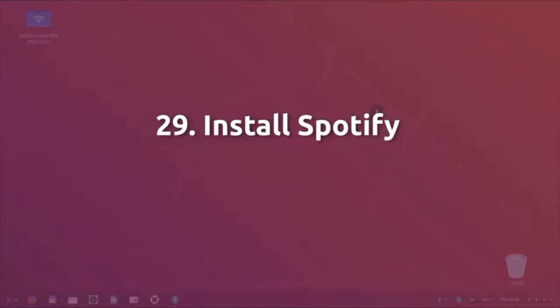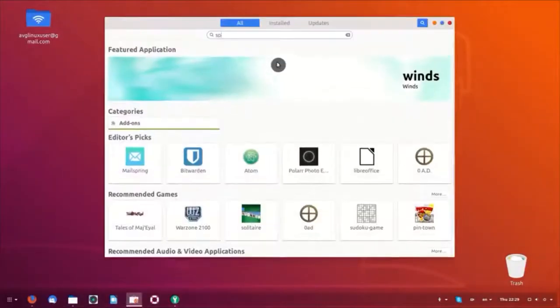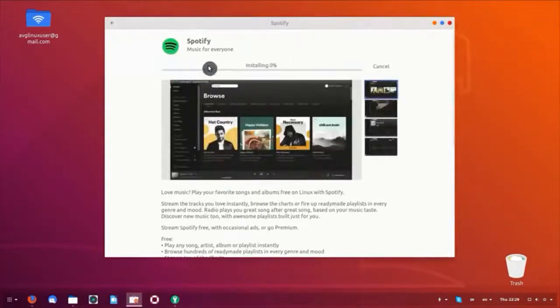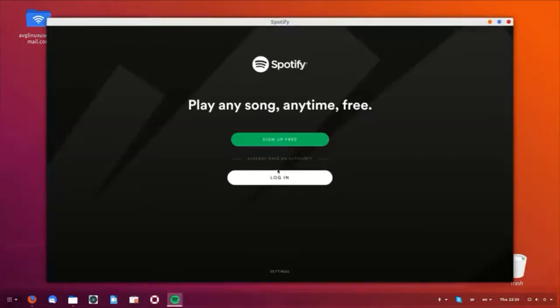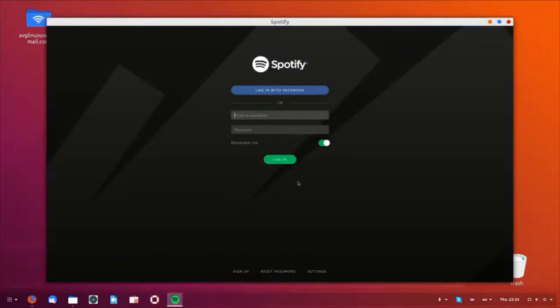Install Spotify. Spotify is also available in the Software Center. Install it. Log in, and you are ready to listen to your favorite music.